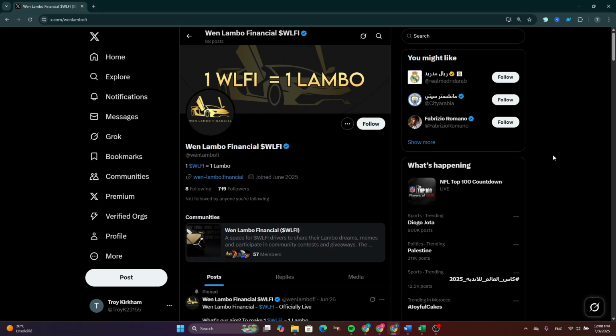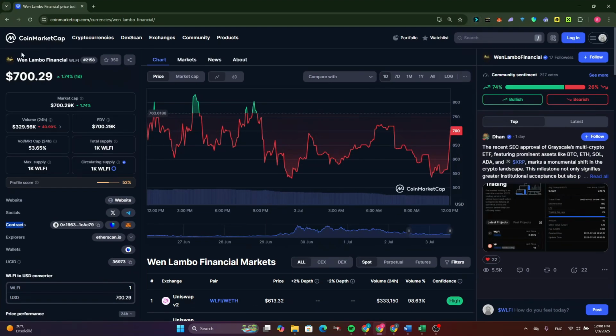How to add Lambo financial token to Bybit wallet. So this token, as you can see, came under the symbol of WLFI. Now, as you can see, this token is available on CoinMarketCap.